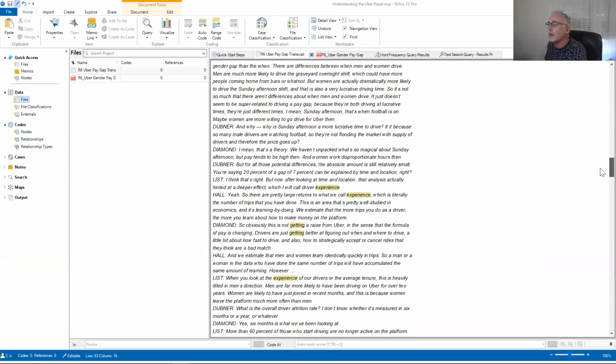What else have we got? Had it hinted at a deeper effect, which I call driver experience. Large returns to what we call experience. So actually, yeah, these researchers are finding or saying that, guess what? Men stay longer on the platform, and so they know the fancier routes, the quicker way to get from place to place, and so they get to make more money. Don't know. Doesn't matter. I'm not actually doing the research, but I say to myself, how does that fit in? When you look at experience, it's heavily tilted in men's direction. Men are more experienced than women. Anyway, so all of these are things.